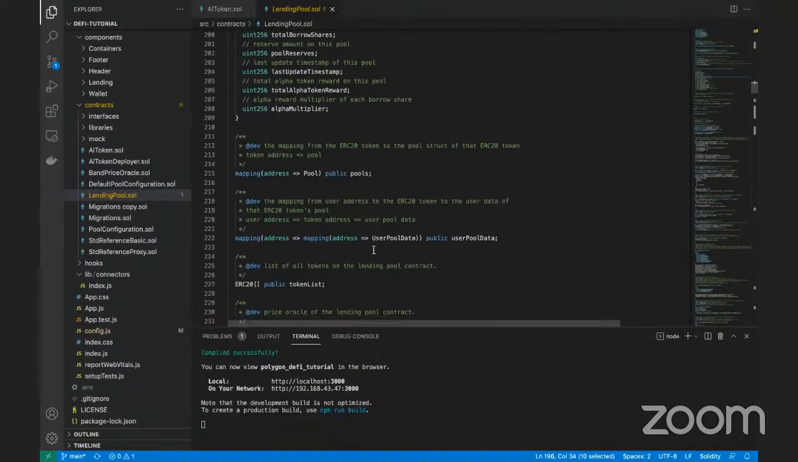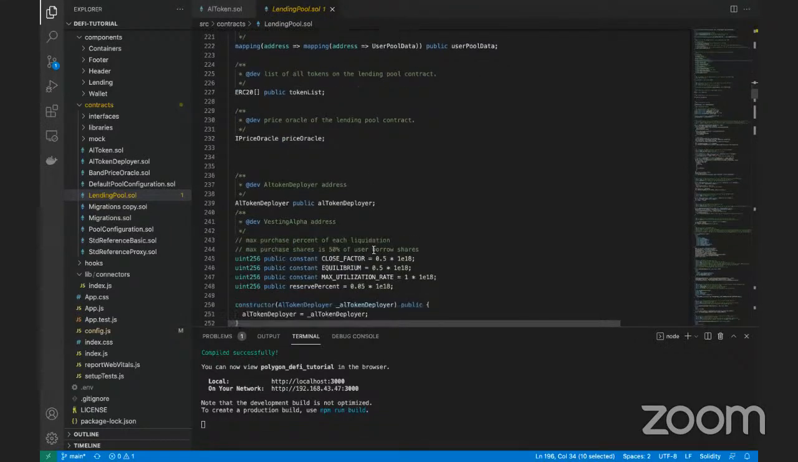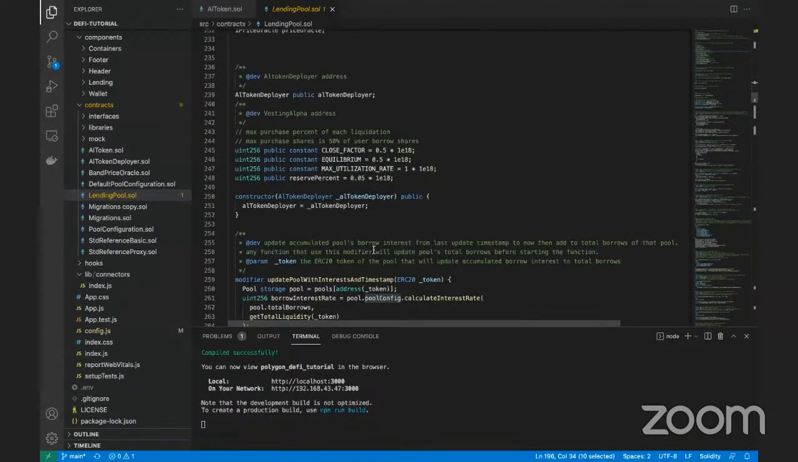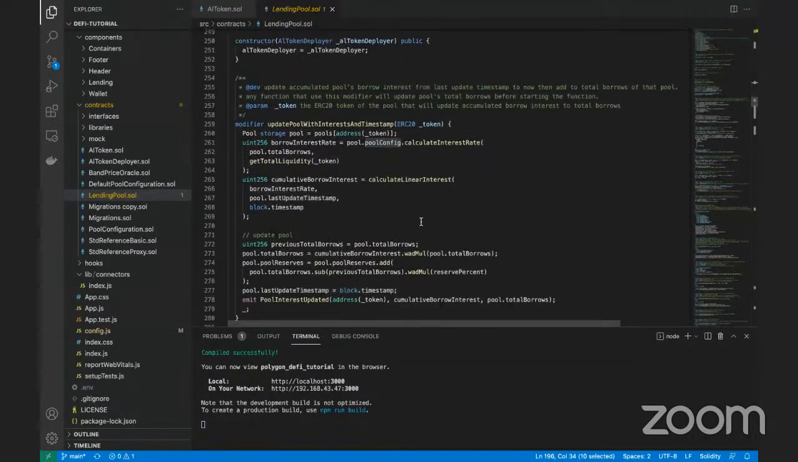And yeah, so some public variables which will help eventually. Yeah, this modifier, this is what I was talking about. This update pool with interest and timestamp. This modifier is always executed before any action is performed, whether deposit, withdraw, repay, or borrow.